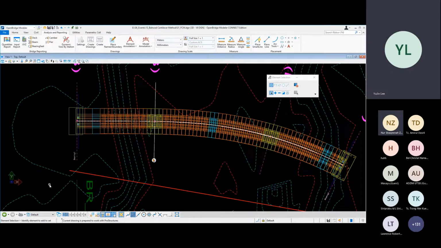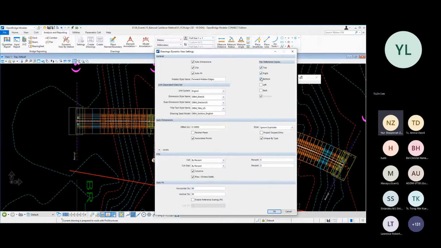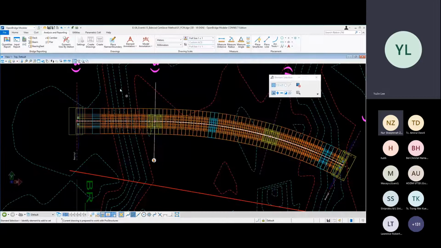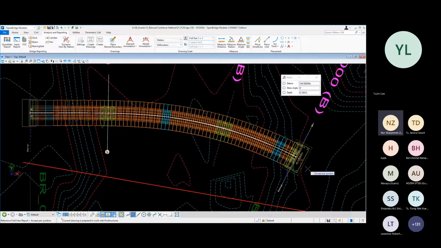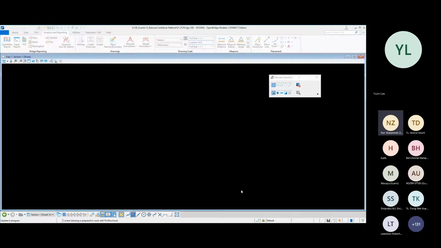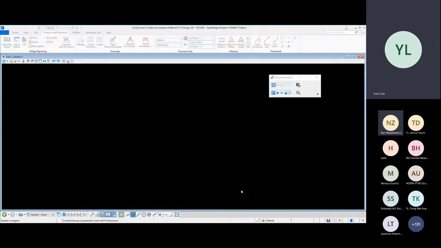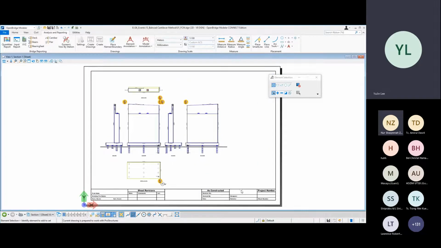And go to the setting button to set up the substructure drawing format and style. And select the substructure to generate the 2D drawing. And you can see the abutment drawing, plan, section, and pile layout.